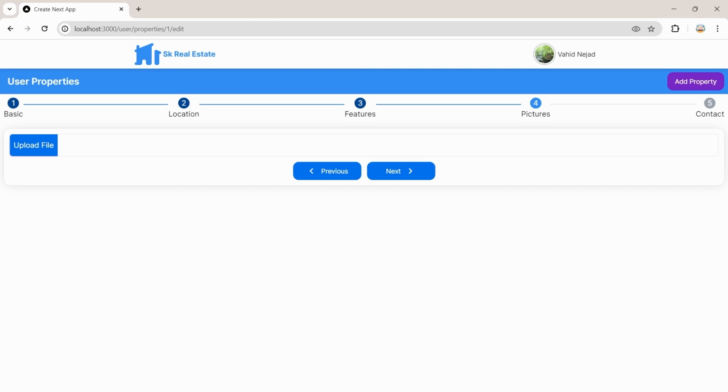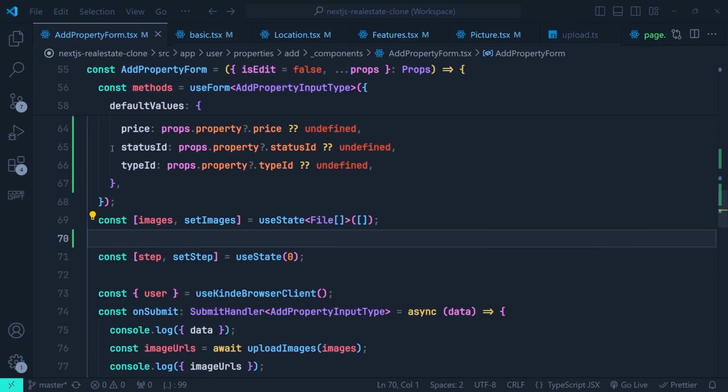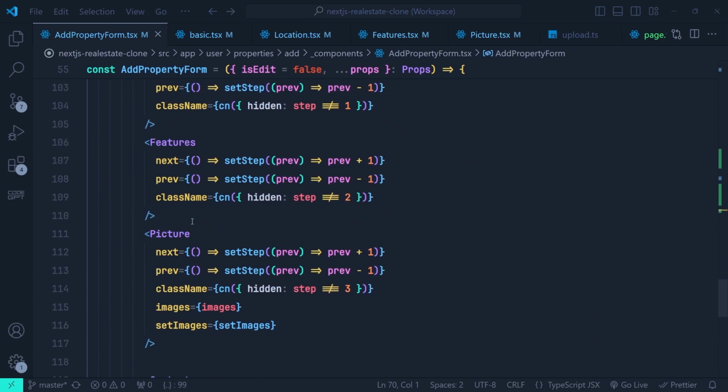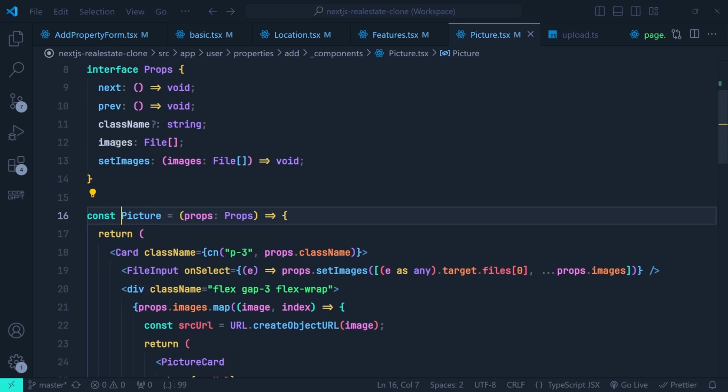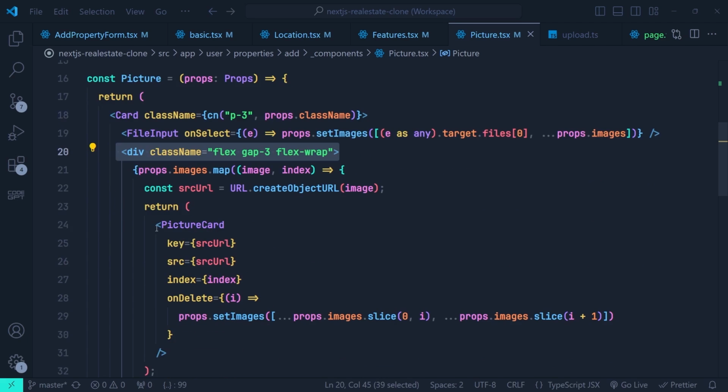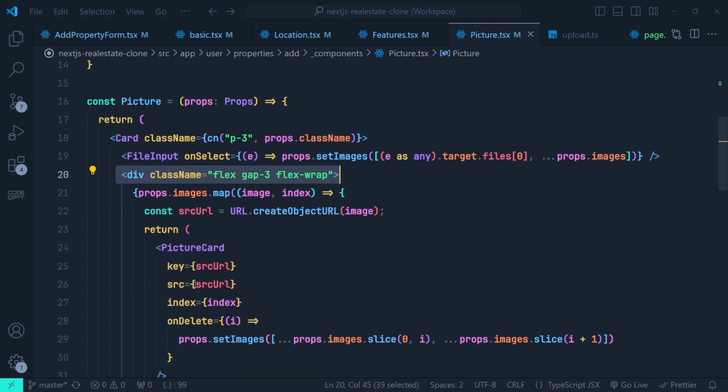Okay, now let's get back to the VS Code, and here inside the add property form, you can see we have already created an images state for keeping the image files that have been selected by the user to be uploaded. And then here when we render the picture component, we pass the images and set images to it. Inside the picture component, you can see we have the images and set images in the props. And here inside this container div, we render the images. And here in the file input, you can see we add the new selected image to the images state with the set images function that comes from the props.